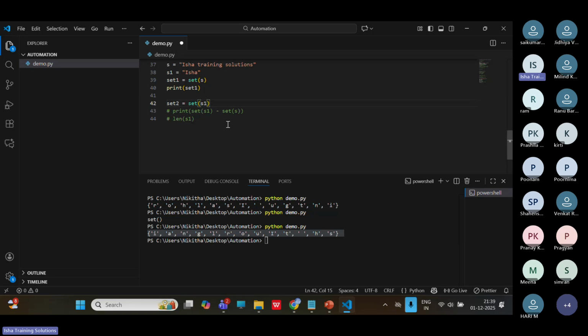Basically, whenever some data is inserted into the set, in the backend Python converts each and every element into a hash value. For numbers, the hash values follow a particular way, and if you also have strings, the strings have their own hash values. So it's a different concept. Whatever the hash values are, Python stores the values in that manner. So we cannot assume that every time it will be in this format only; it can change. That's the reason why we are using iteration.